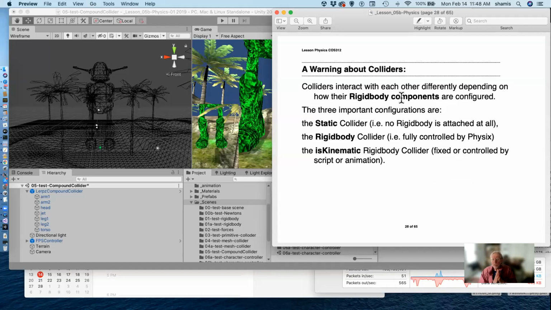So some warnings about colliders. Colliders interact with each other differently depending on how their rigid bodies are configured. And there's three important configurations. They're static colliders, colliders that don't have rigid bodies. They're rigid body colliders that are fully controlled by the physics, and they're collisions where one of the objects is kinematic, and it's controlled by animations or scripting. And I'll pick that up next time when I continue talking about colliders, joints, and other physics systems.